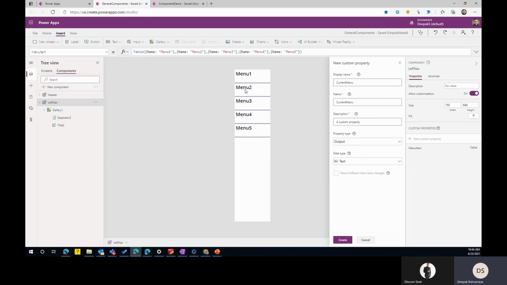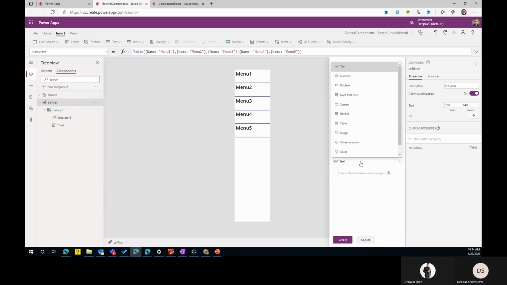So if the user clicks on menu 2, this will give you menu 2. Right now we just have the name. You can have more information in this one item of this table. You can have the name, the URL, any information that you want. So this is the output property.